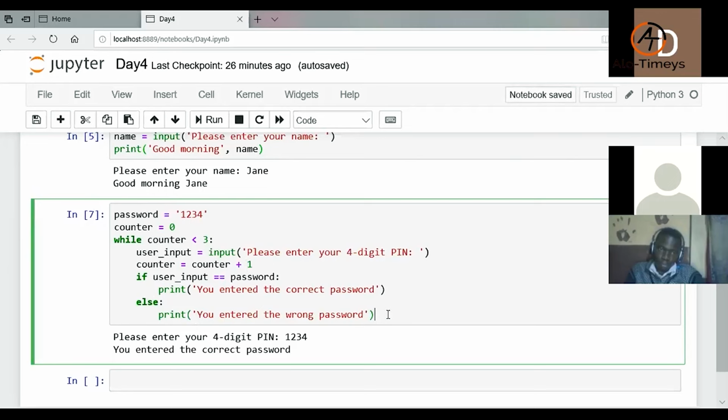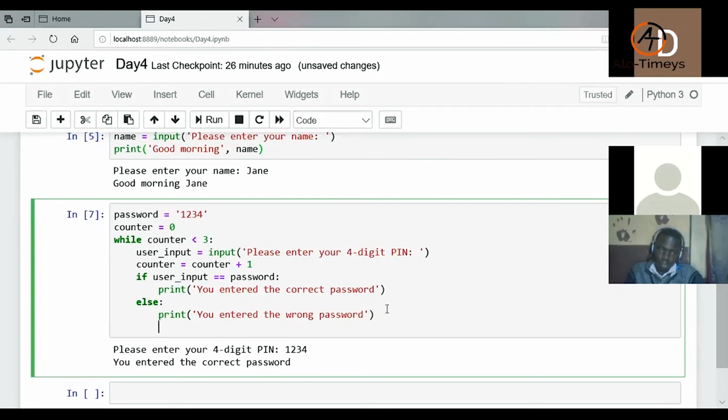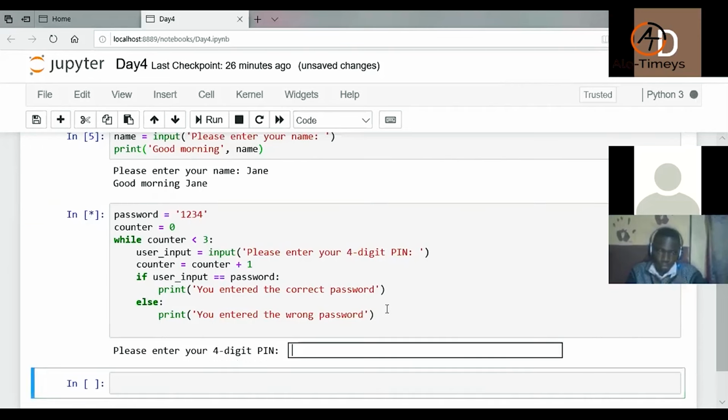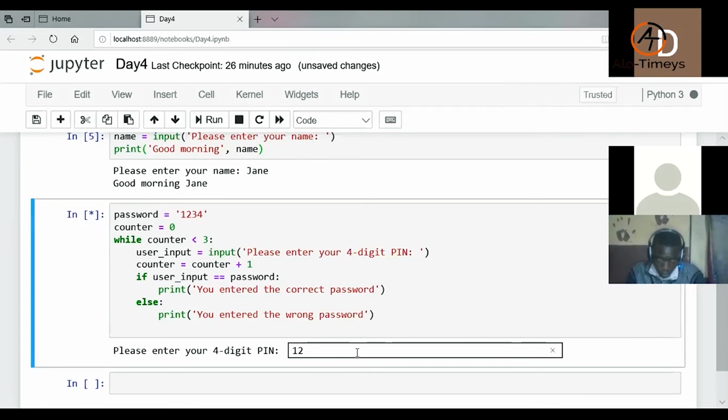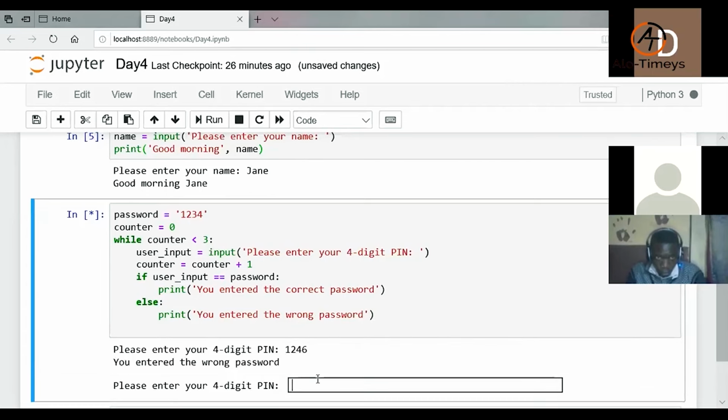Now, one interesting thing you can do is, let me run this before I go further so I don't add a lot of things together at once. Let me run this. It tells me to please enter a password, and let me enter something wrong. It tells me you entered the wrong password. In fact, I can see that it's telling me again to enter another password. So I can enter another nonsense.